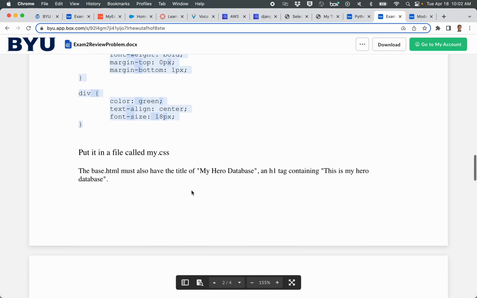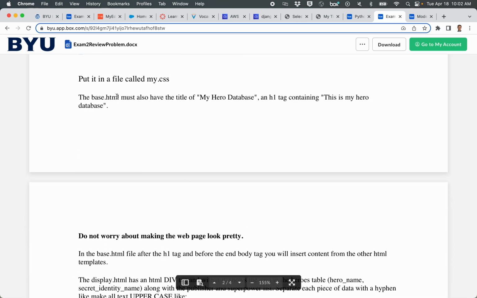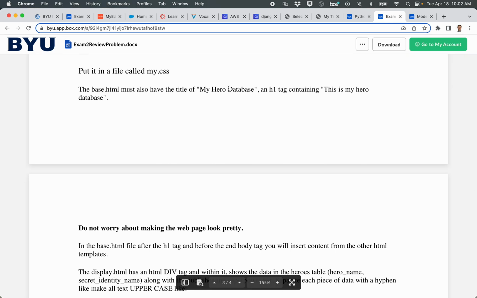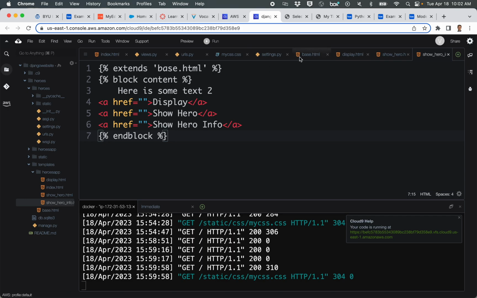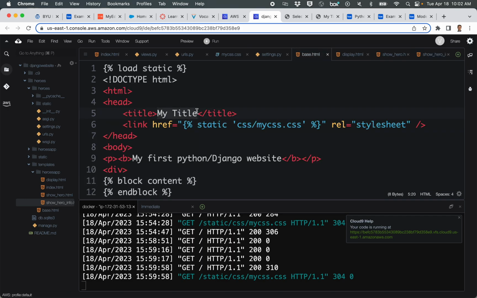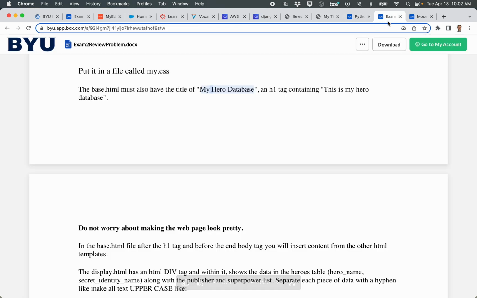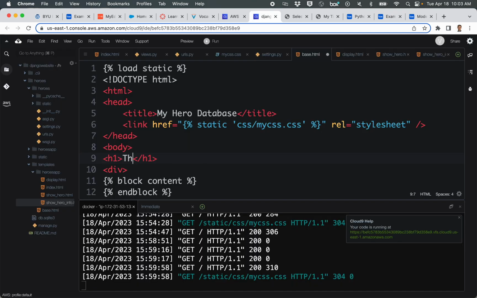All right, so let's kind of scroll on down here. All right, it says the base.html must have the title of my hero database and an h1 tag containing this is my hero database. Okay, so let's go to our base.html page. There's the title, and right here we're going to have an h1 that says whatever it says here. This is my hero database.